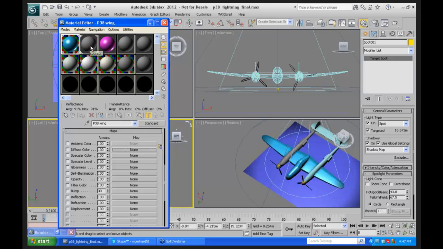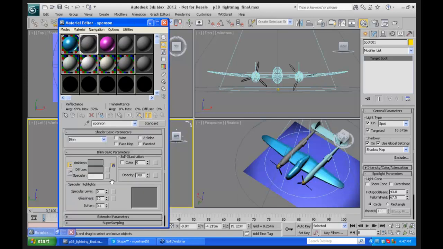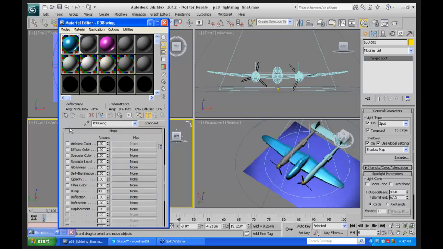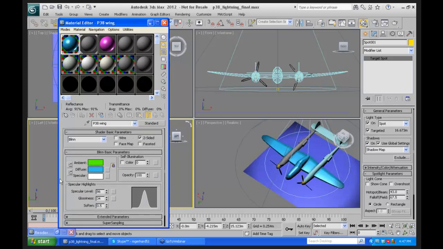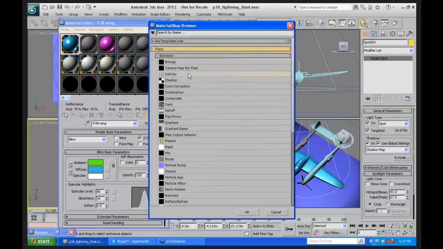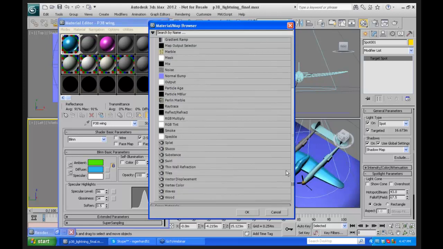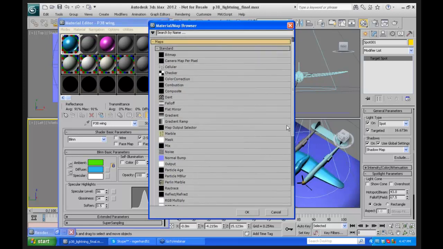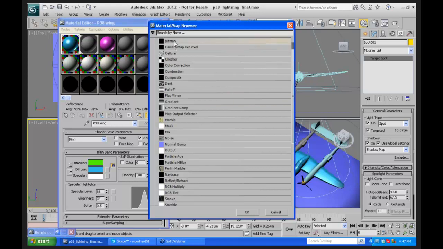Let me close this up for 1 second here just to show you that there's a little button right next to the diffuse here, and if you put your mouse over it, it says none. If you click there, that takes you right here to the material map browser. In the material map browser, I can open up the maps, and now these are all the different map types that are available to me. Once again, based on the particular renderer that I've selected. If I have V-Ray, if I have Mental Ray selected, I get a completely different list here.